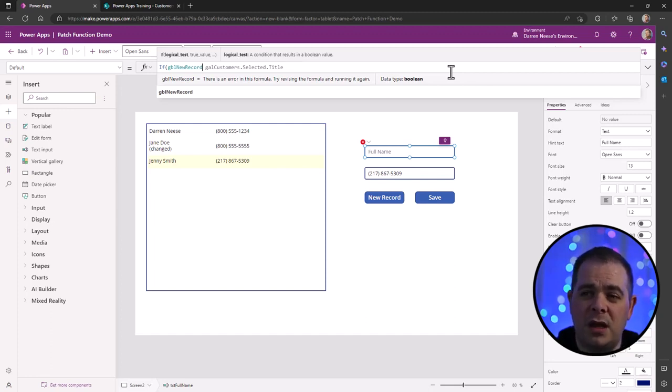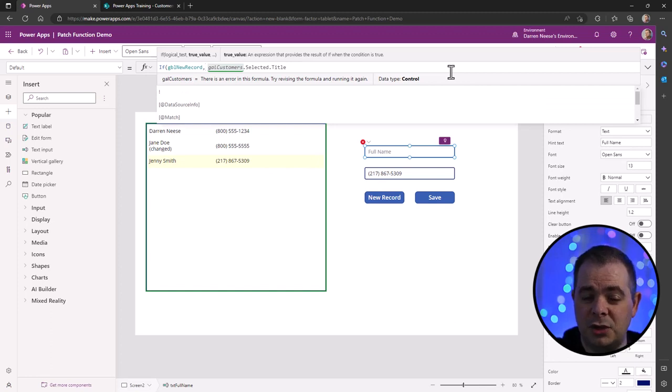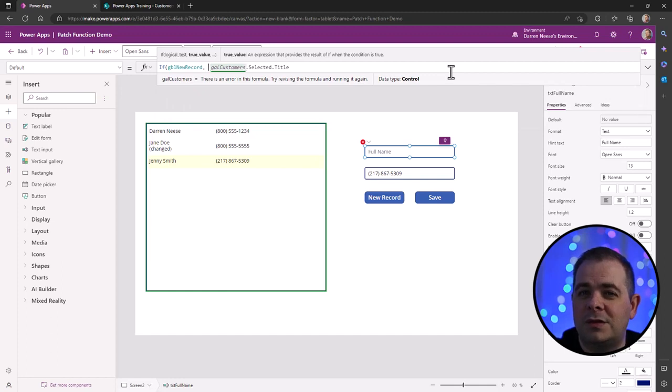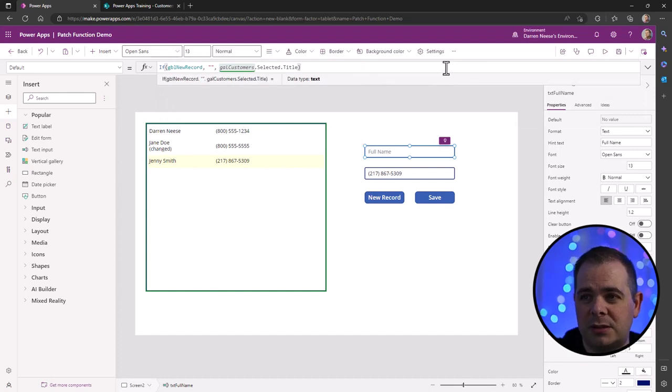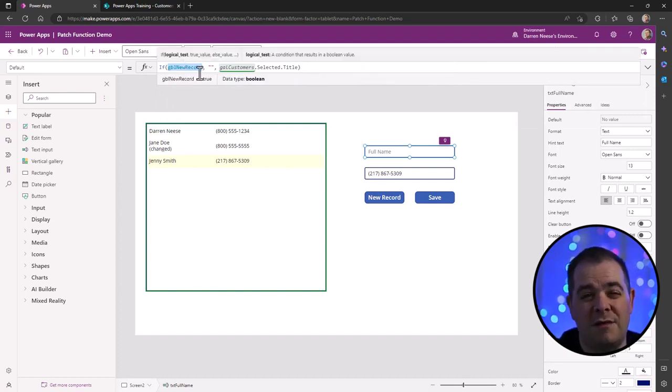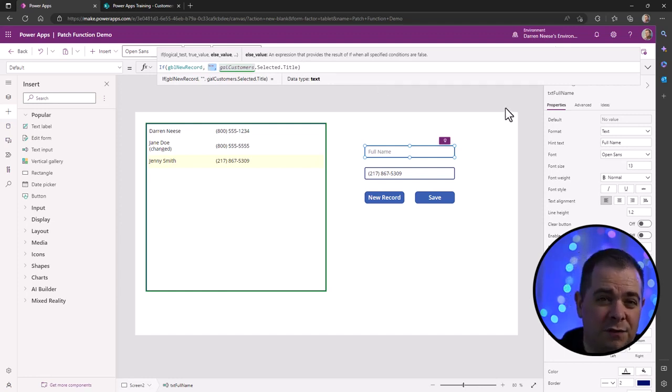The first parameter of the if function expects a true, false. So that variable is a true, false. If it's a new record, it will return true here. If it's a new record, we want an empty string to be inside that text input. Then I'll put a comma here. The if statement takes 3 parameters. You have a Boolean value, something that evaluates true or false. The second parameter is what you want to have returned if it's true. The third parameter for the if function is what you want to have returned if it's false.